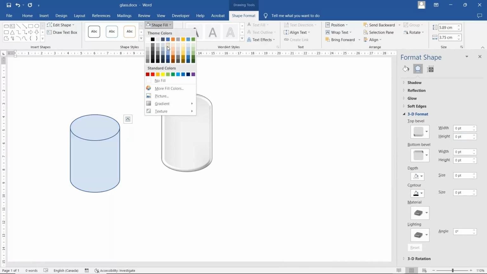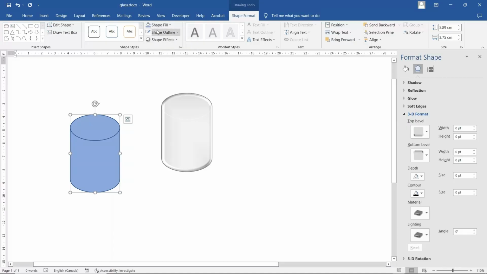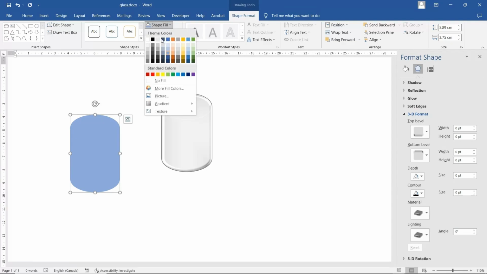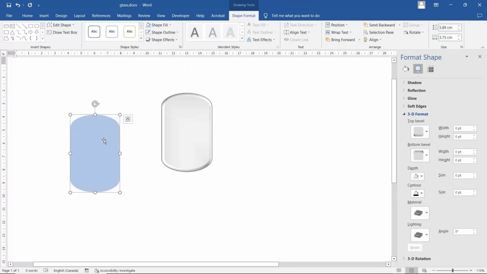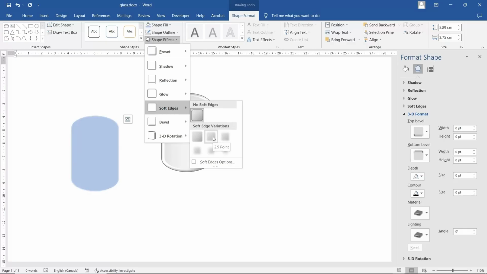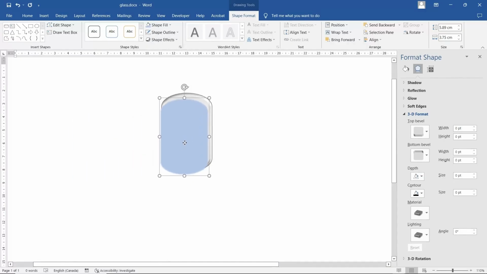Now the water. Shape fill. Try that. Shape outline, no outline. Let's see. Shape fill maybe a little bit lighter. Shape effects, softer edges. Like that. It's gonna go here. Bring that down.